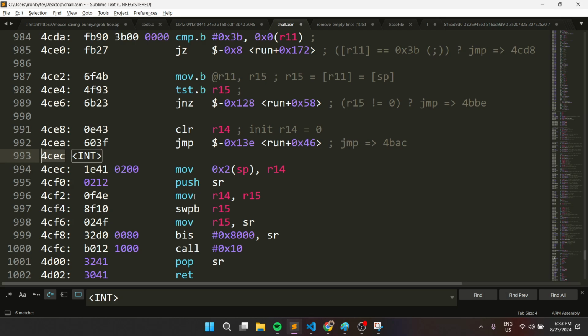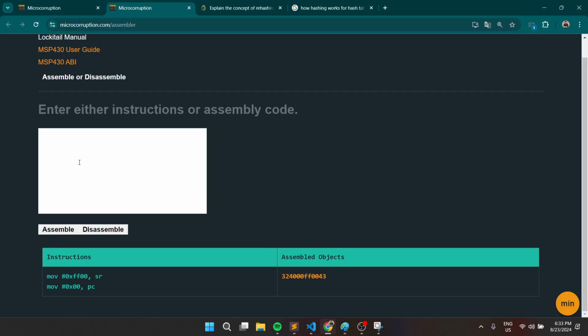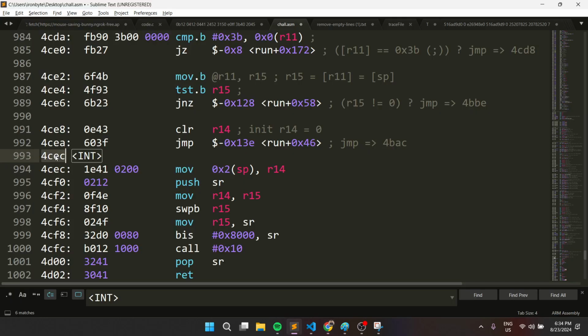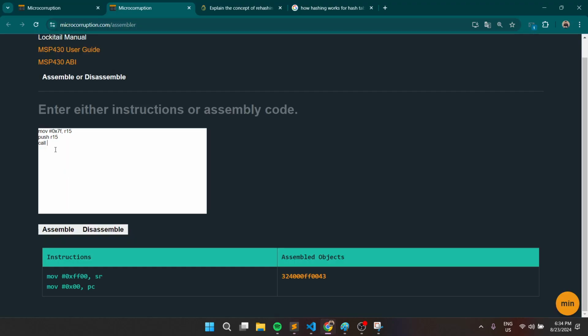So we can push, for example, 0x7f just as the simplest way, or just by simplifying things, we can just directly do, for example, move 0x7f inside of the register 15, then push the register 15, and then call the address of the interrupt, which is 4c, which is 4CEC. So by assembling that, we still have those zeros.